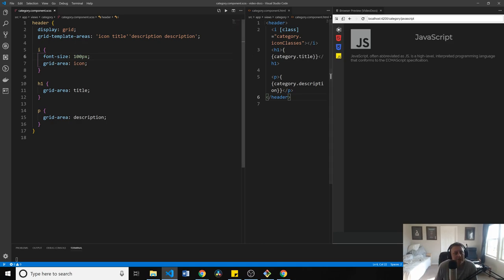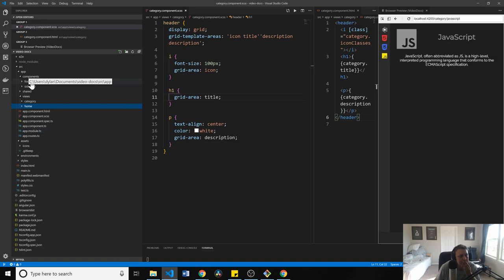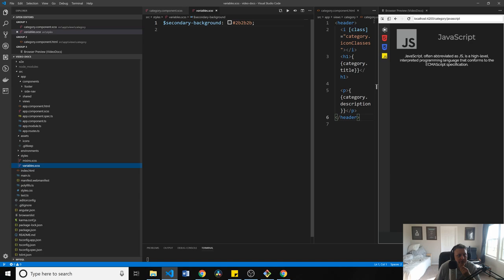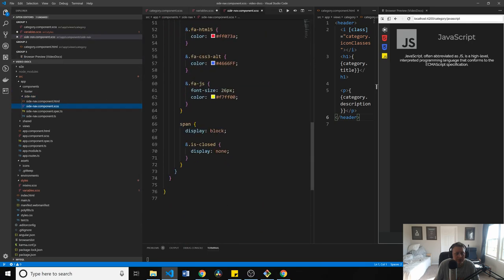All right, now that we've done that, let's go and jump around over here. And do that. White. We have a CSS file here. Variables. I need to put a JavaScript. This will be in our side nav. We had a color for JavaScript.